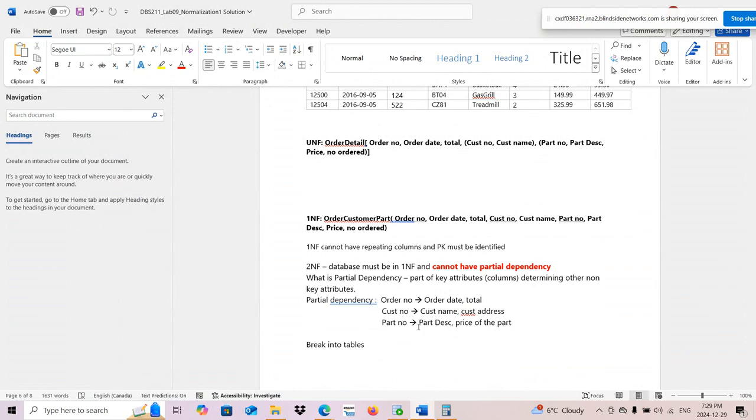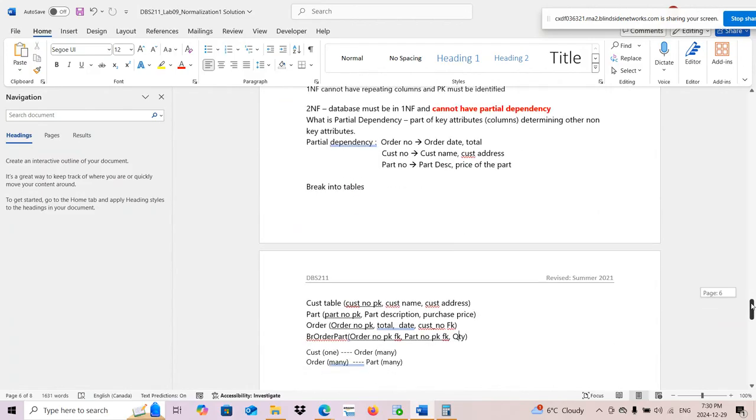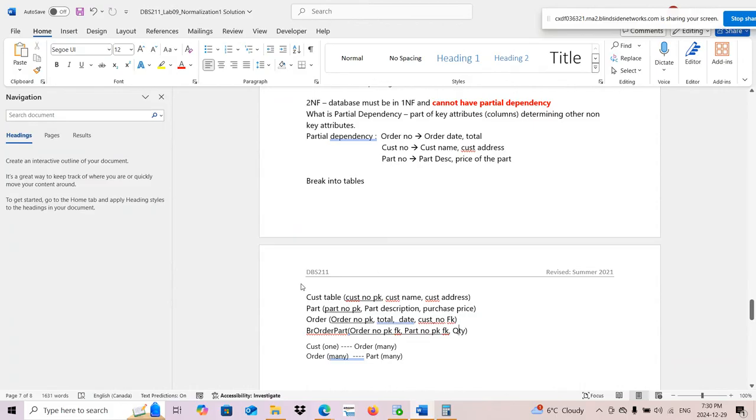The non-key attributes are dependent on part of the primary key, not full, not all of it. If that's the case, we need to separate them into separate tables. As we separate, we have to give them table names like customer table, part table, order table. And once we separate these columns into separate tables, we have to identify what the primary key is in each table. Customer number is the primary key in this table, part number and order number respectively.